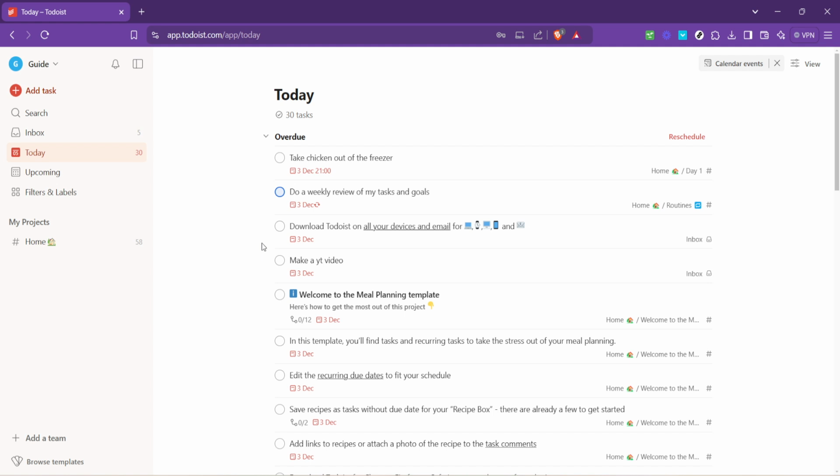Secondly, for those of you who are all about efficiency, consider bookmarking the Todoist login page in your web browser. This small step can save you time and effort, making it even quicker to access your Todoist account whenever inspiration strikes, or when a task pops into your mind that you just can't afford to forget.